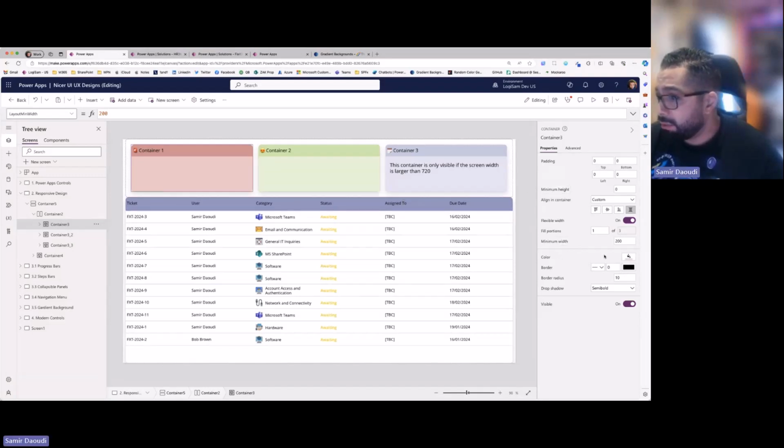Where is it, the height? So yeah, in terms of the height, I have selected that my container will expand, so that's fine.